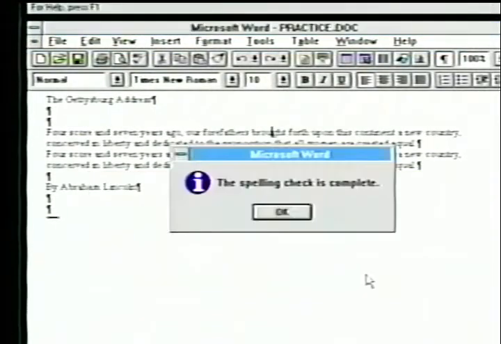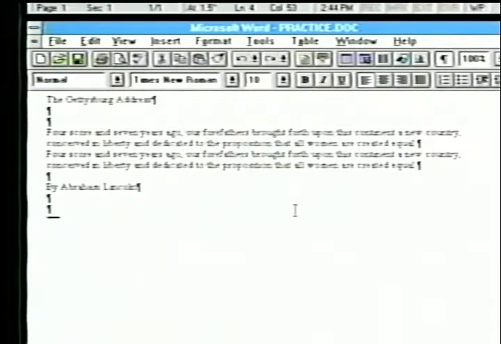When Word has finished spell checking your document, it tells you it is done. Click OK and the speller will close. Your document is now spelled correctly, but we still have a couple of semantic corrections to make.